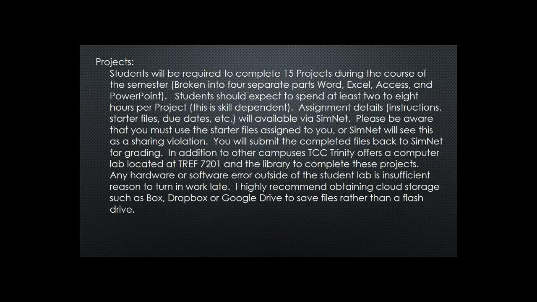Also, you can see that I have a little statement about flash drives. Flash drives, they get corrupted, you lose them. Who knows what'll happen to them. I really would rather you go ahead and just save the files. You don't have to, it's up to you, but I'd rather you save the files in a Box or a Dropbox type thing, or a Google Drive or OneDrive or whatever you like to use.